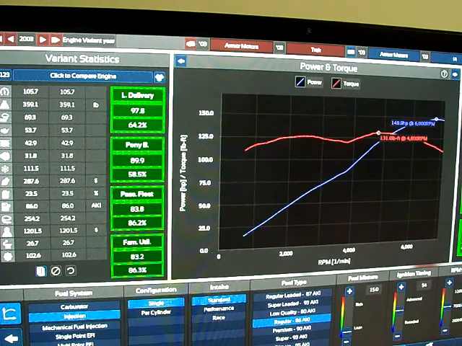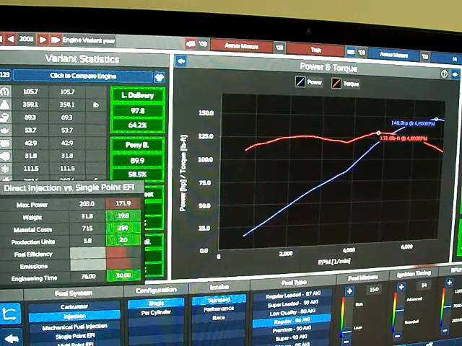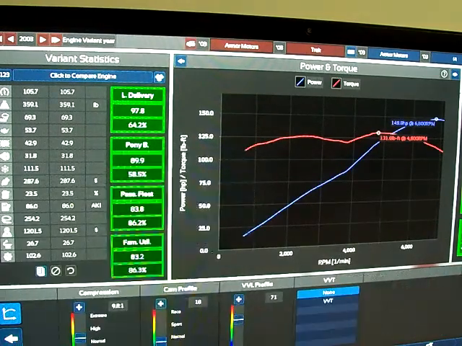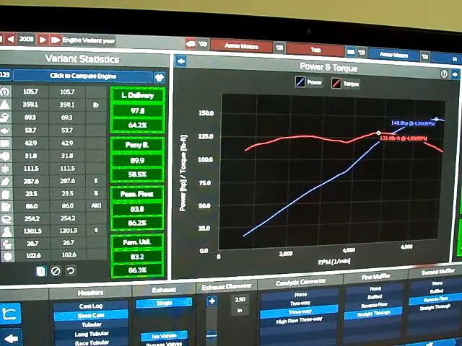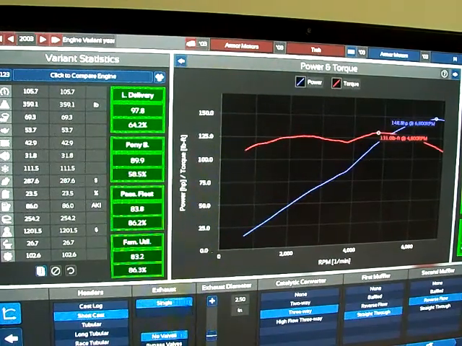Direct injection. That's fancy in 2003. I'm glad it's not turbocharged. I like naturally aspirated engines. Ben's looking at that too. He knows that turbochargers put a strain on the engine. Okay.